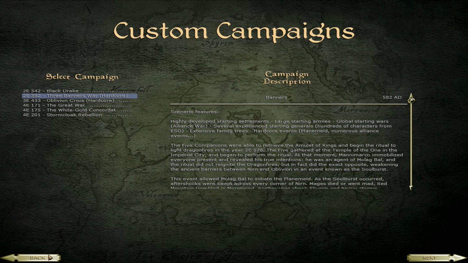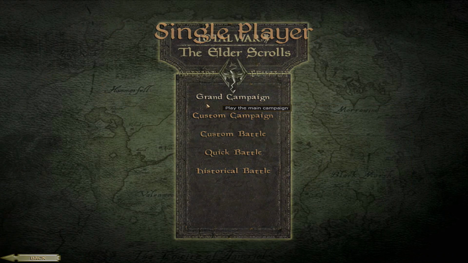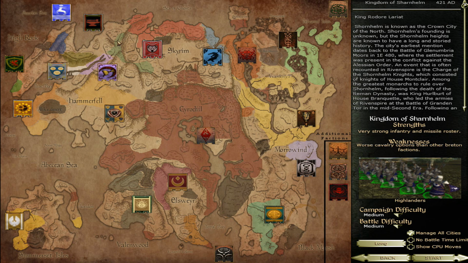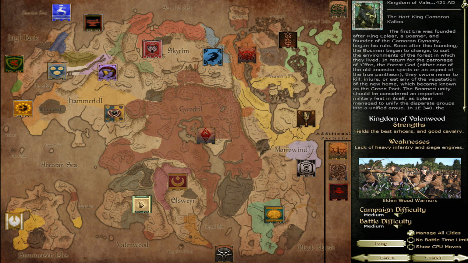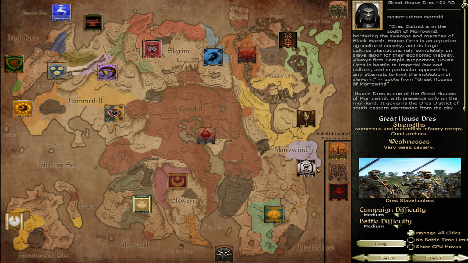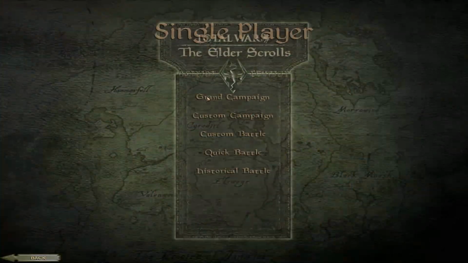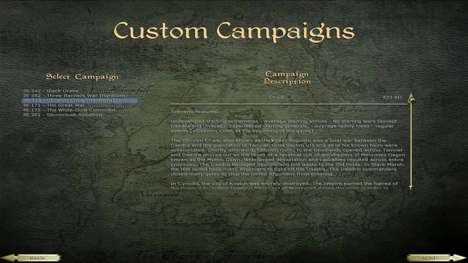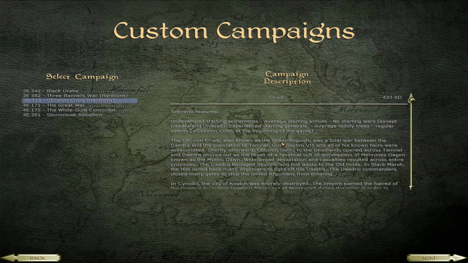You can go through and do your normal Grand Campaign. This is set in the 4th era, where they have some of their new factions in here. These should all work. It's just at the moment those other additional custom campaigns are not working, so you'll have to keep checking in on that. At the moment of the recording, it's an issue.